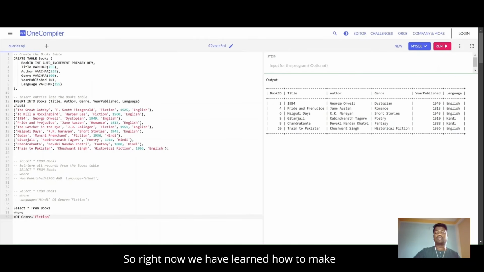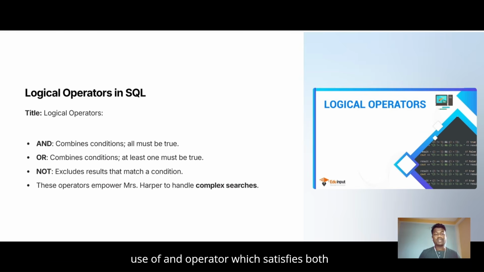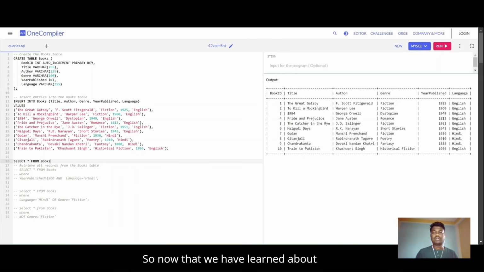So right now we have learned how to make use of the AND operator which satisfies both the conditions, the OR operator which satisfies either of the conditions, and logical NOT which specifies the negation of that particular condition. Now that we have learned about different types of logical operators, the good thing about SQL is that we can make use of these operators together for making our search much more efficient and much more flexible. So let's just say Mrs. Harper is looking for some old books which are written before 1800, and they specifically should be written in English, and she wants to make sure that they are not fiction.